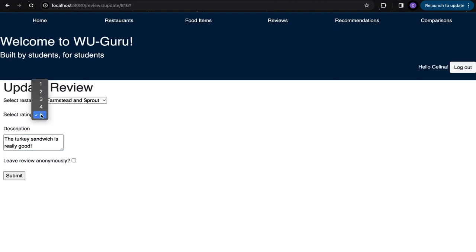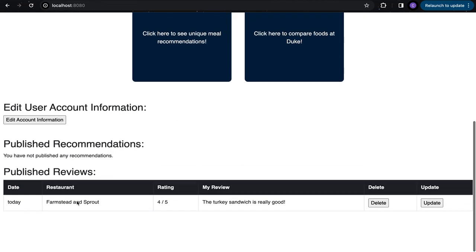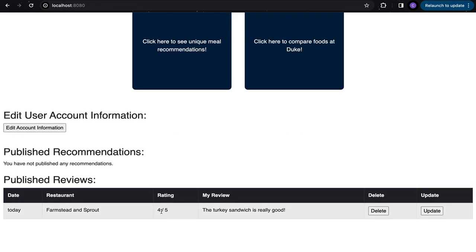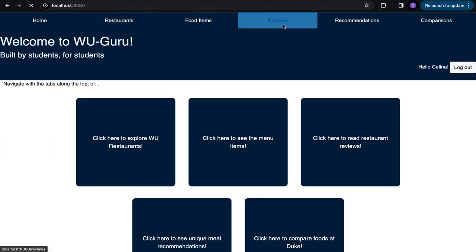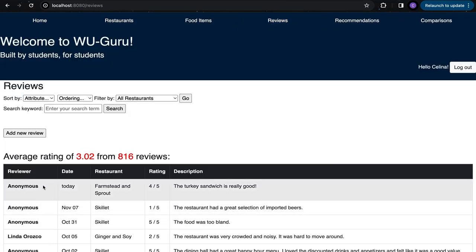So I can change the rating to 4, and now I want to leave it anonymously. So I can click submit. You can see the rating is now 4, and if I go to the reviews page, you can see that it is now left as an anonymous reviewer.